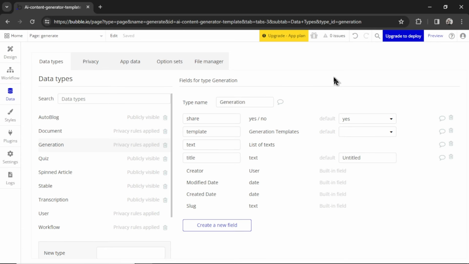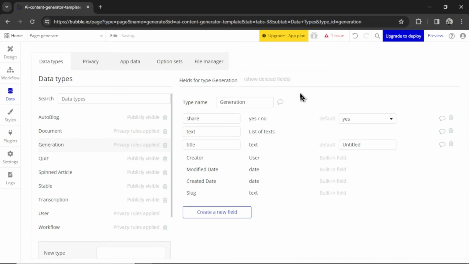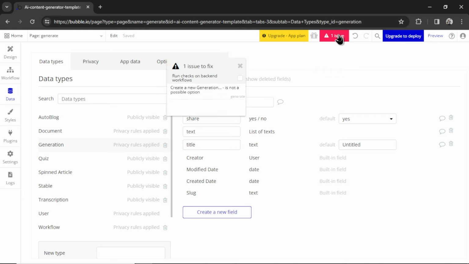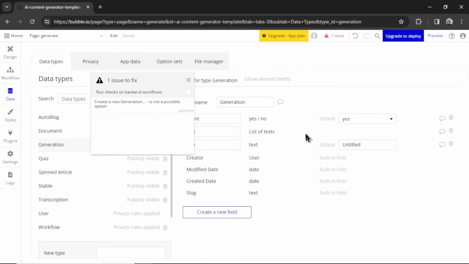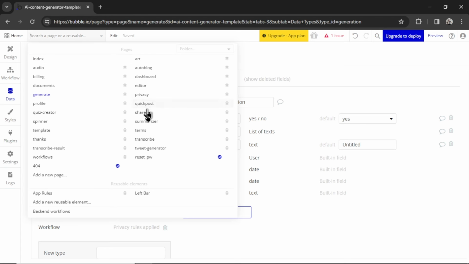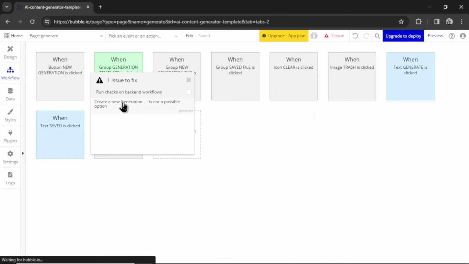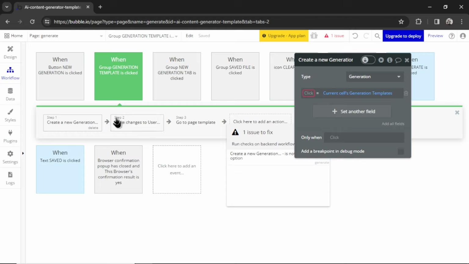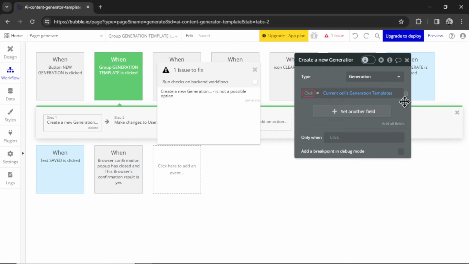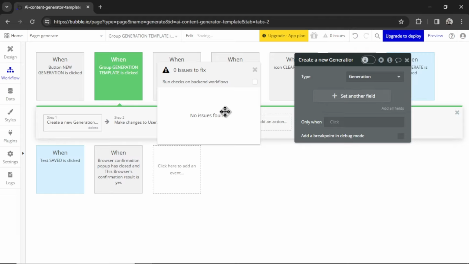This happens all the time as a developer. You'll be playing around with your data types or making changes on the page. Let's say I didn't want this generation template anymore and I delete this and all of a sudden I have an issue. I'm going to click it. Looks like deleting that field caused an error somewhere in the 20 pages of the app. So let's click in. It brings me to this workflow and this first step. So I can either change the type or delete this altogether and clear the issue.